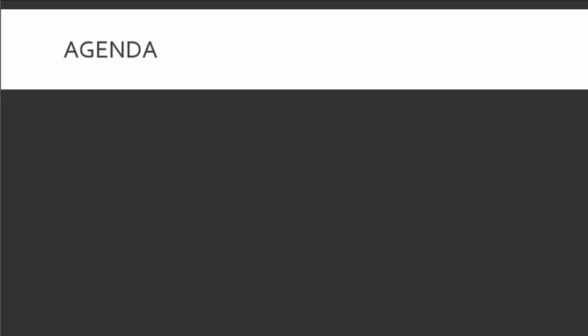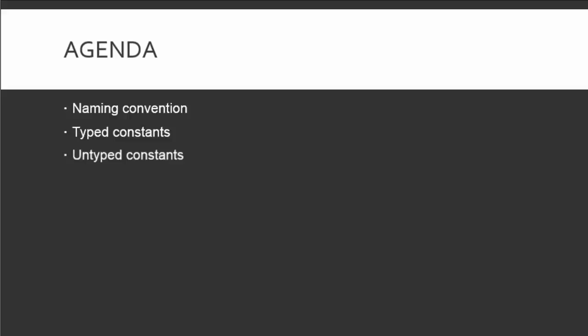Now there are several things that we need to talk about with constants, so like we've been doing, I want to break this down into several categories. The first thing that I want to talk about is how we're going to name constants in our Go applications. Then we'll talk about typed constants, followed by a discussion about untyped constants, and we'll talk about the differences between those two and the options that each one gives us.